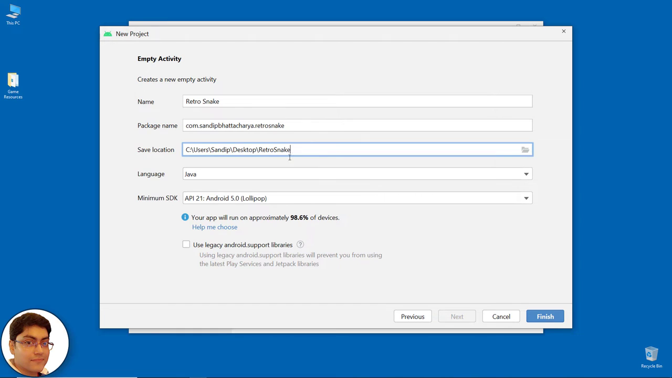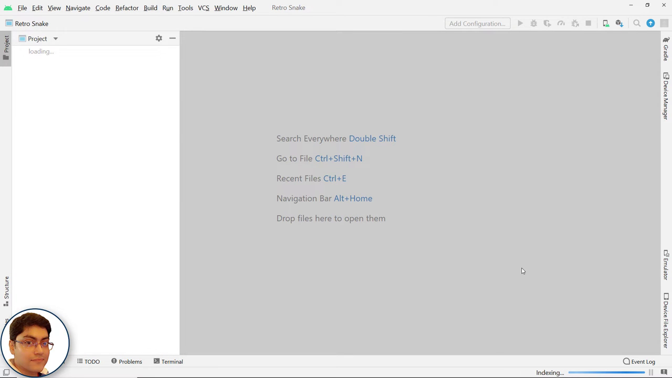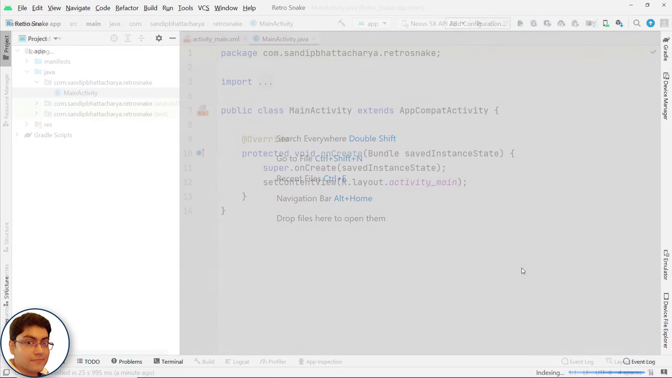I am going to save on my desktop. For language, select Java. And for minimum SDK, select API 21 or Android 5.0 Lollipop. Click Finish. Now wait for Android Studio to build and configure your empty project.